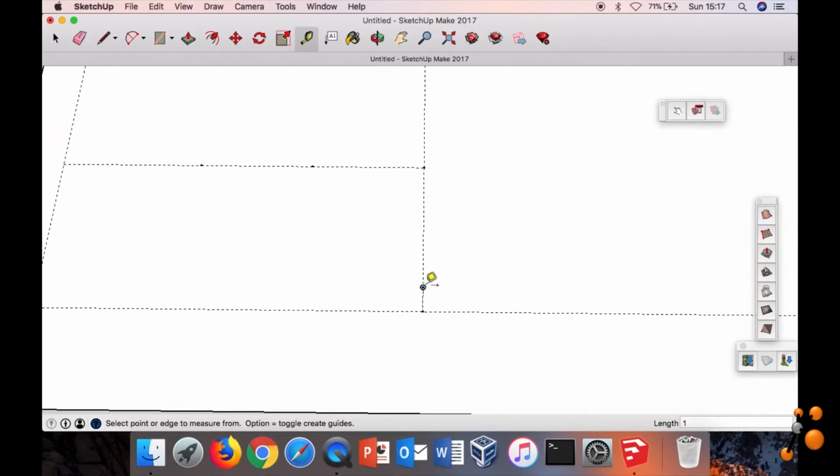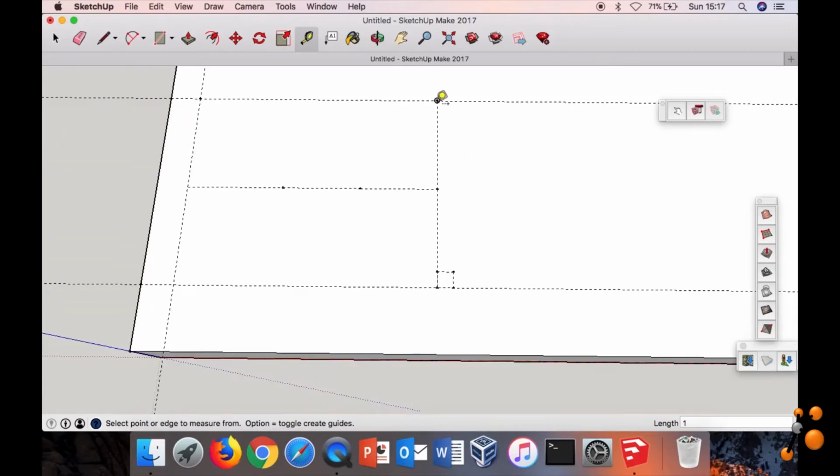So 1 millimeter like this, 1 millimeter in this direction, and finally we put 1 millimeter like this. We do the same on the other side, 1 millimeter. So we will print it and see how it looks and if it's working.